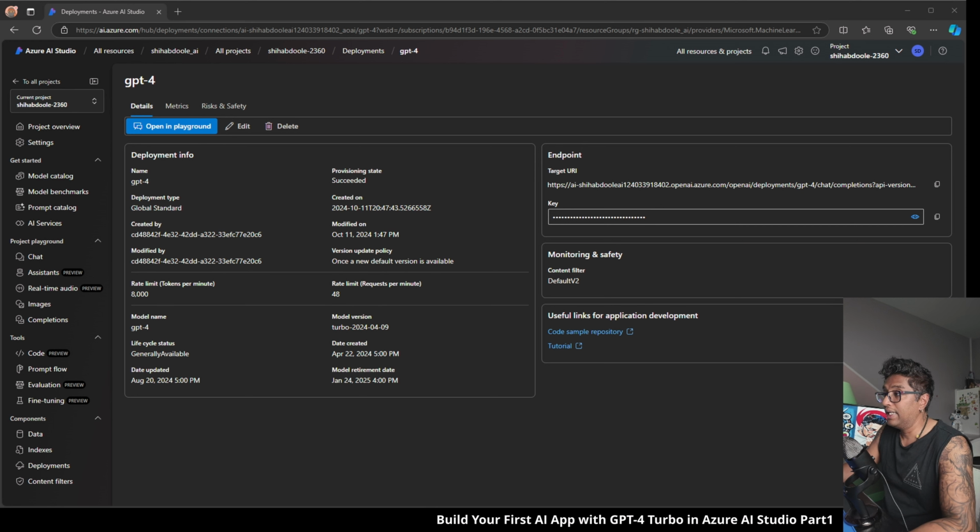The rate limit in here shows we can process 8,000 tokens per minute, which is crucial for handling high volume requests. If you need more capacity, you can increase this in future deployments. You also notice the model version. We deployed GPT-4 April 2024.